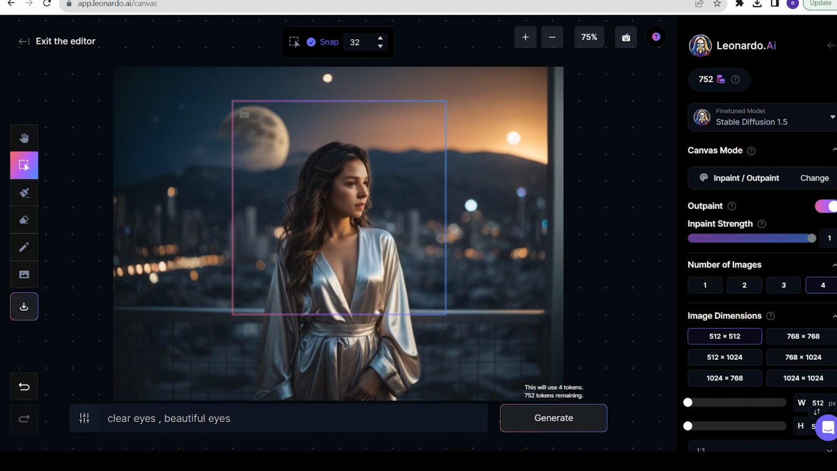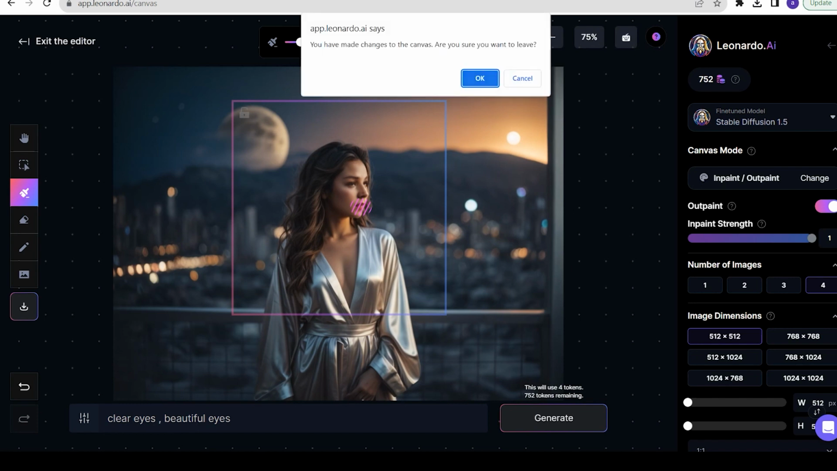Now similarly you can do this with the lips also. Select the lips and write beautiful lips and this will be corrected. So this was one example of how you can correct your images in the canvas editor.